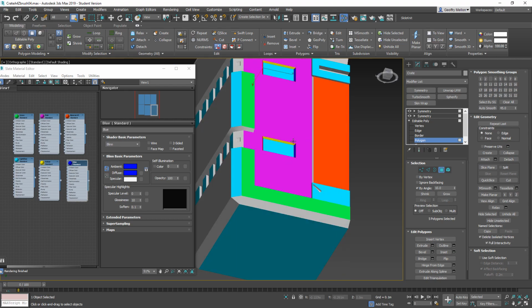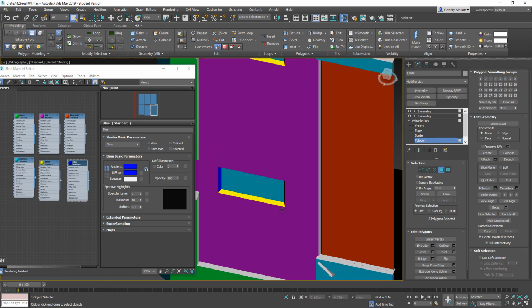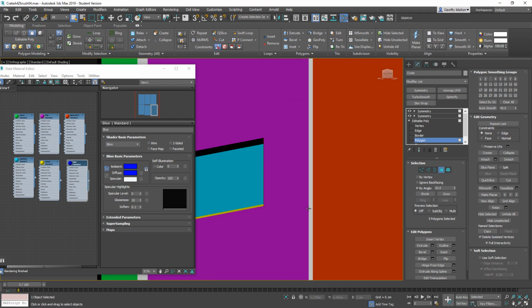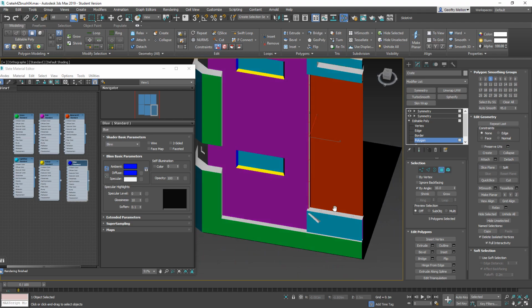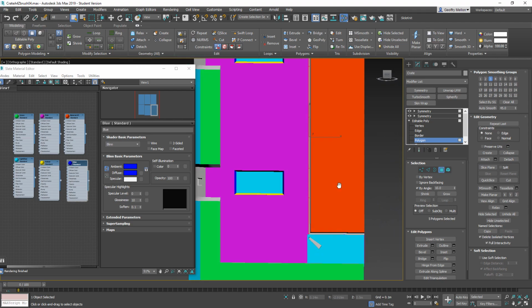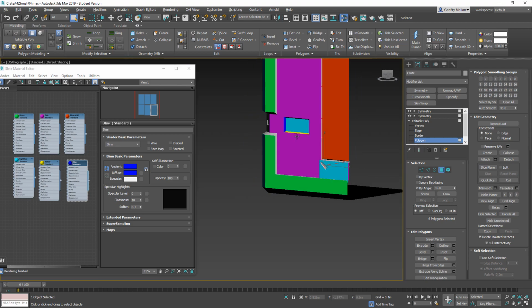But the idea is, look, I've got blue, yellow, pink, light blue, and none of them touch. There's no touching, so that's the important part. No touchy. So like that. And I could probably grab this one.